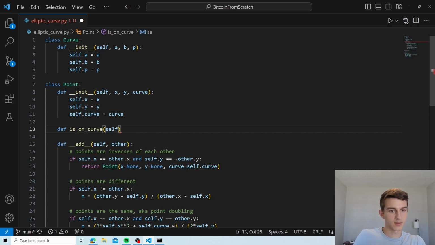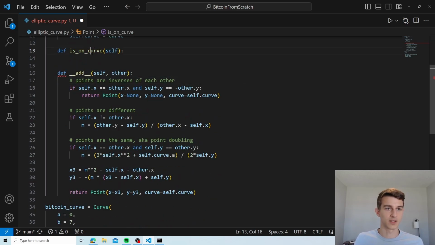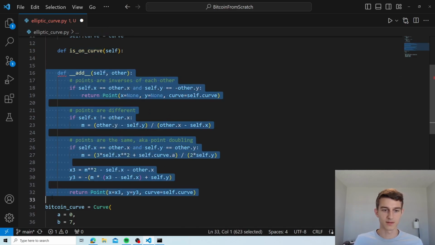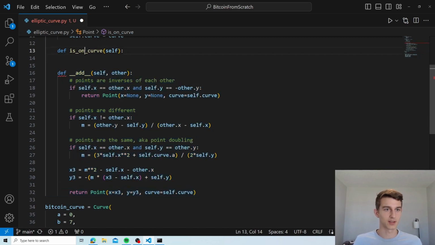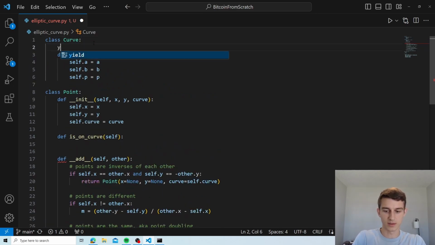So this will just take in self, and the reason we need this function is because in this point addition, we make the assumption that these are actually on the curve. Otherwise, it'll throw things off. So all we need to do here is pass these into our elliptic curve equation. So this curve should satisfy y squared equals x cubed plus ax plus b.